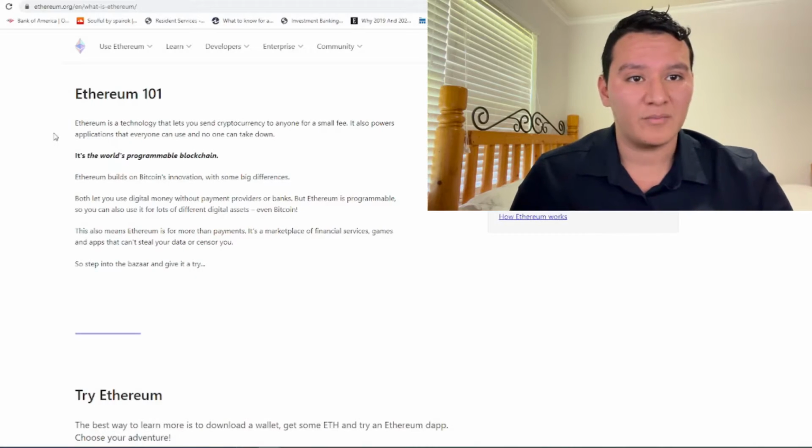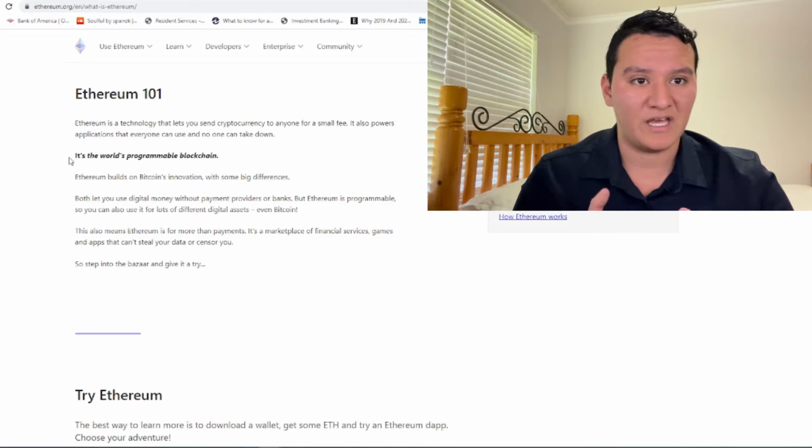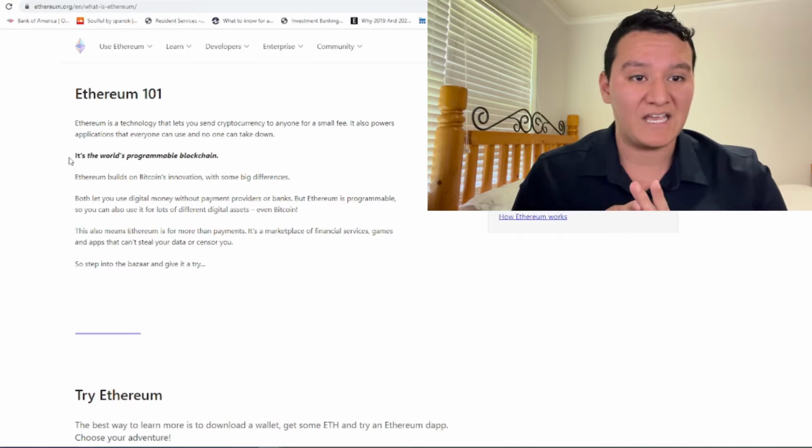So what is Ethereum? Ethereum is a technology that lets you send cryptocurrency from one person to another for a small fee. The biggest difference between Ethereum and Bitcoin is that Ethereum is also a programmable blockchain, meaning that you can create applications like websites and games, and that's why we're using Ethereum for today's example.